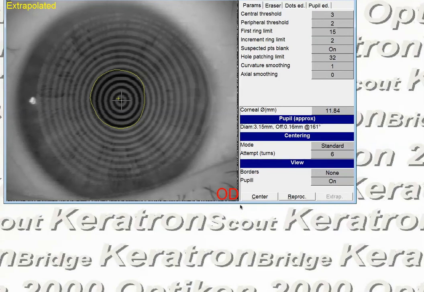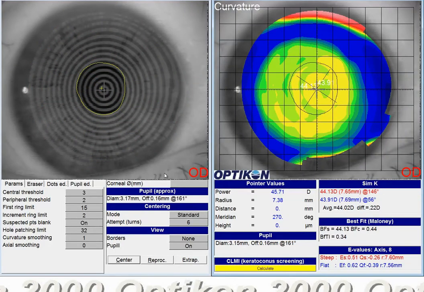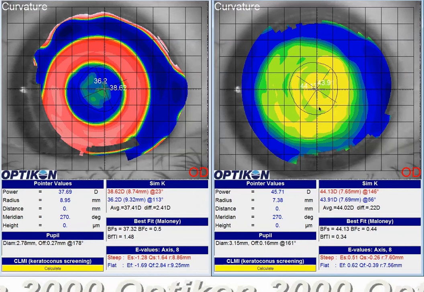But from there, you'll just hit center again. It'll reprocess, and then what you want to do is go to the eraser and just erase this up here that corresponds here. Maybe take out a little bit of this as well. So your new topography will look like this. You'll have to extrapolate again, and then you can use that to build a new lens.